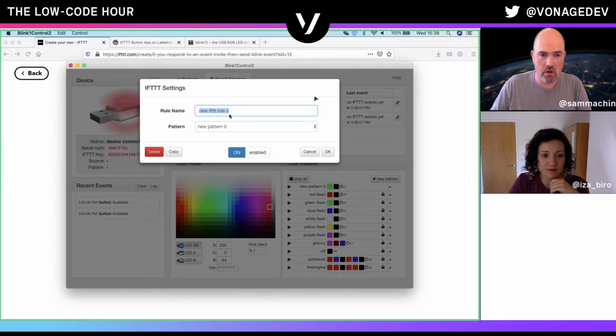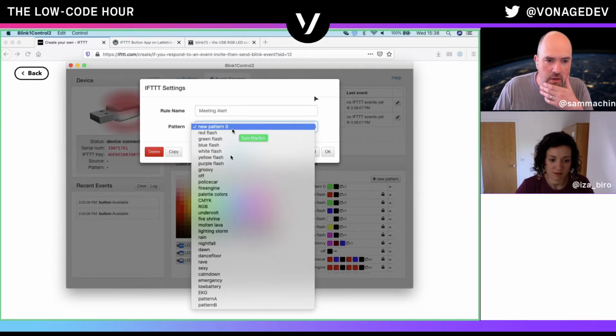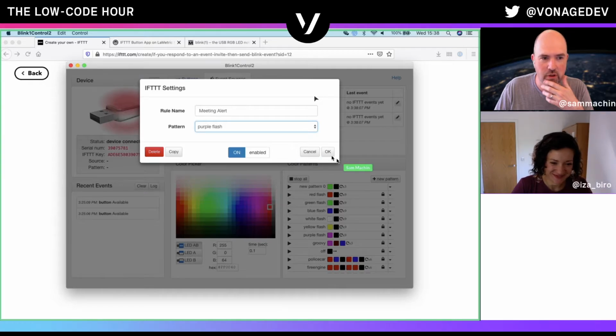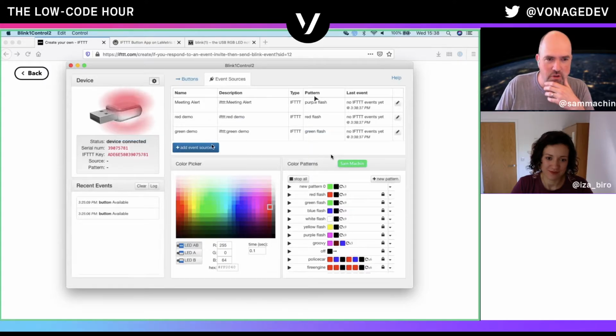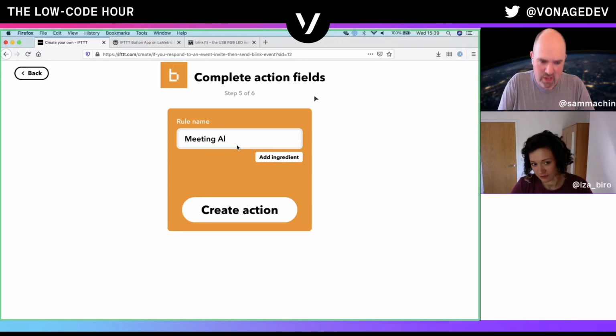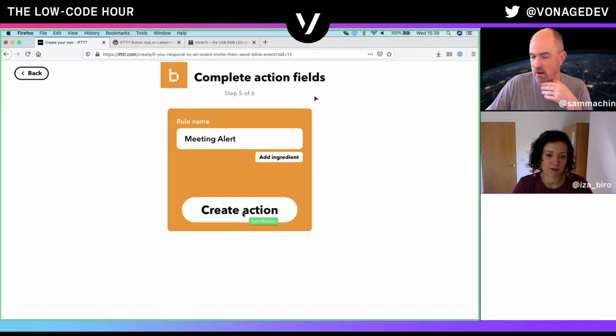So I'm going to call it meeting alert. The pattern is going to be, let's have a flashing purple. I'll just go, why is that light flashing purple, and unplug it rather than intuitively. There we go. Okay, so I have red demo, green demo, and now I have a new event called meeting alert, which means that now I just have to give it the same name, I guess. Create action. Is it going to let me test it?